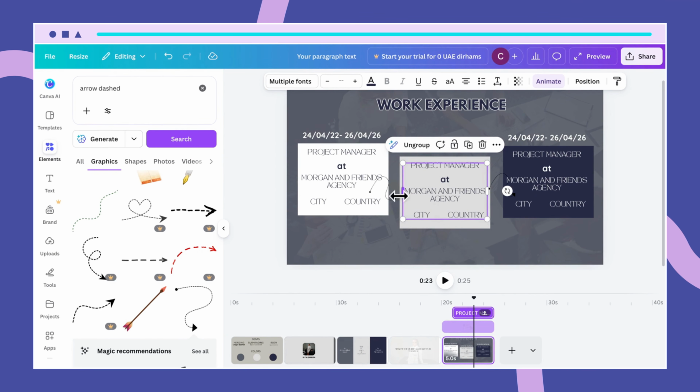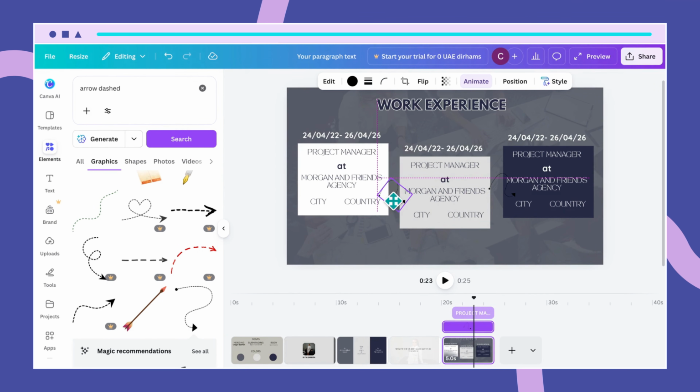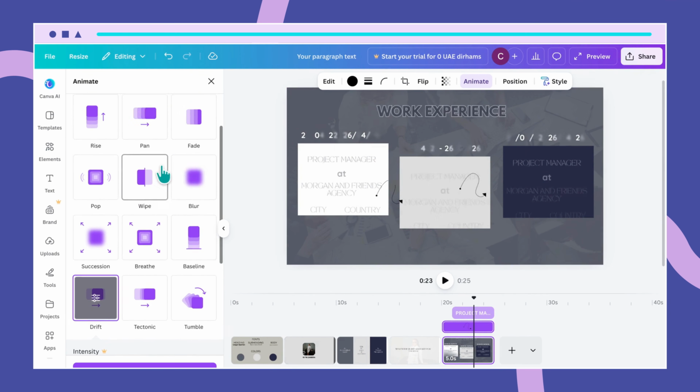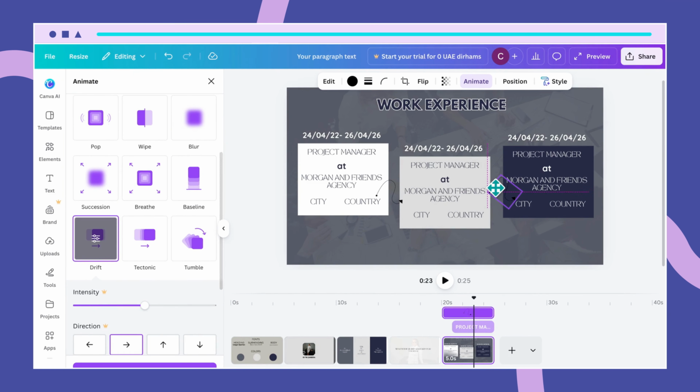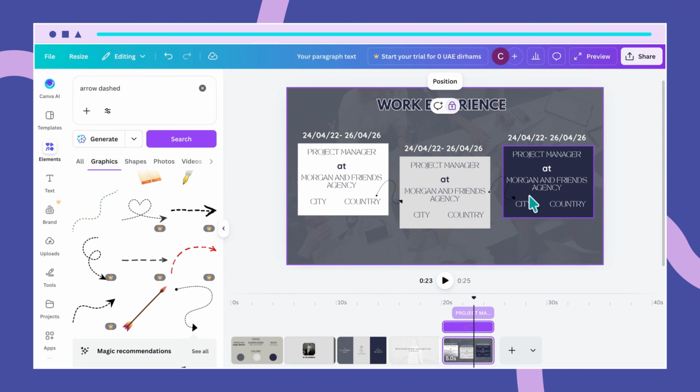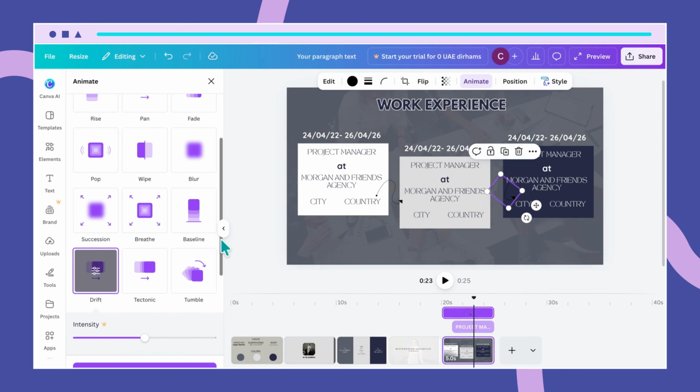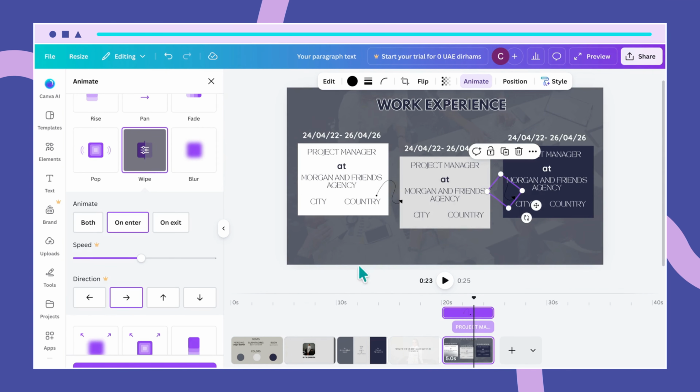Now, the next thing I'm going to do is I'll reposition the arrow, bring it over here, and then I will animate this arrow with the wipe animation. Click on that, come over here, click on wipe. The other arrow is also going to be the same animation. I want both arrows to be aligned as much as possible. And then I will now animate this one with the wipe as well. Click on that. Okay.